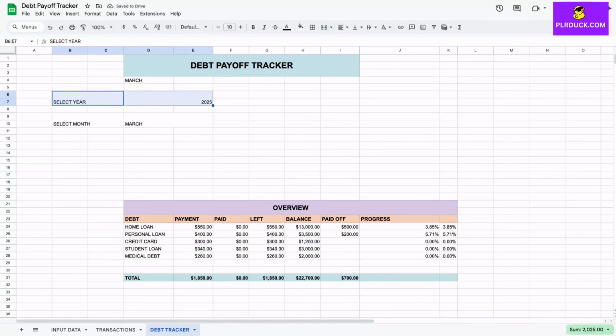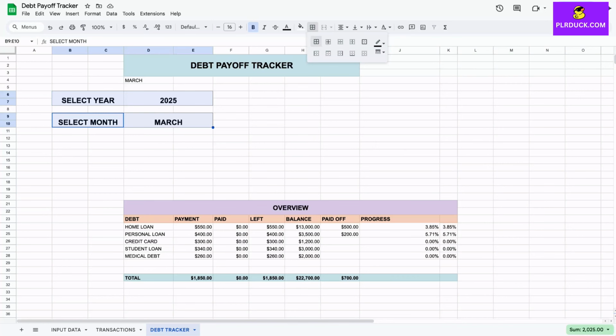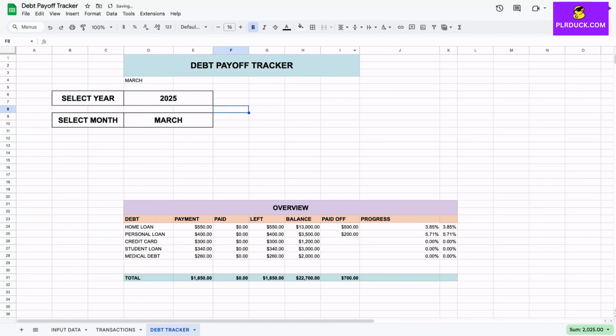These two I can completely select, and do the formatting. I'll increase the size to 16, make this bold, and also center align it. If you want, we can even have borders for this. So like this, I can add the borders, and then center align this. Here we can fill this with colors.